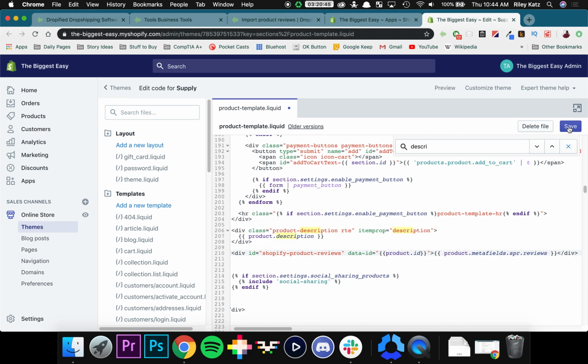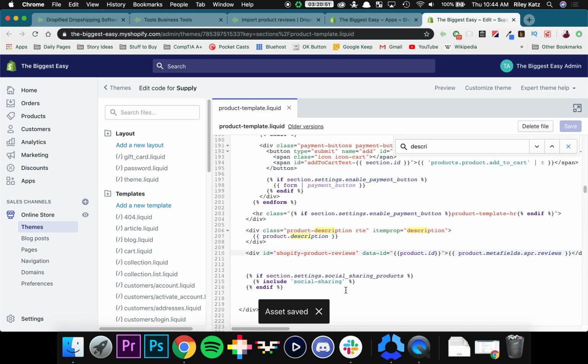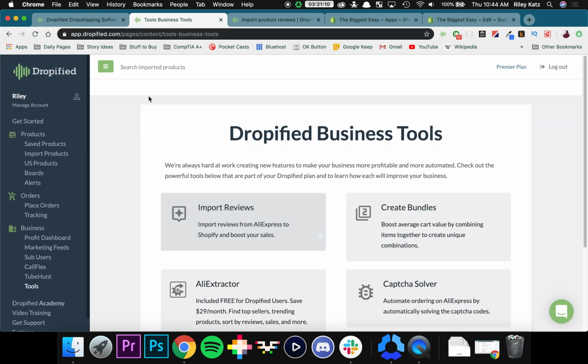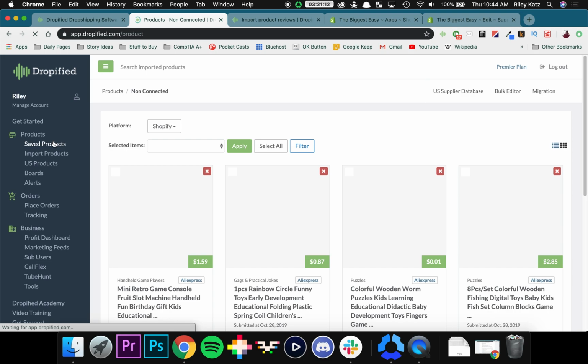All right, so we saved. And if we go to a product right now, it's not going to be immediately obvious that anything has changed. That's where the importing of reviews comes in. So what we're going to need to do now is go back to Dropified. And we're going to have to go to our products. In the left-hand side menu, it's under products.